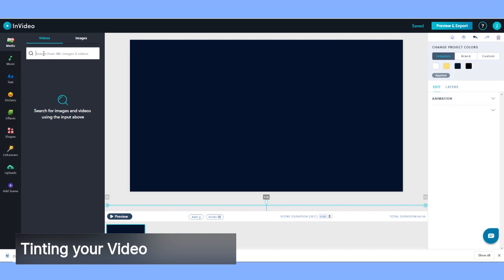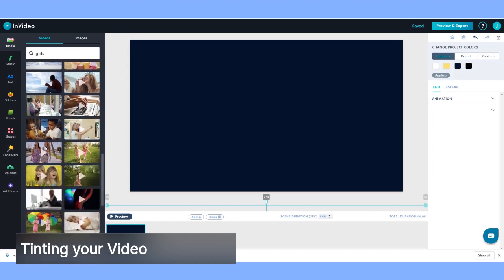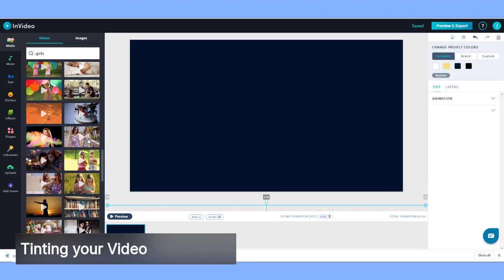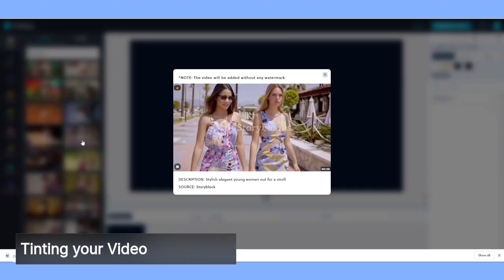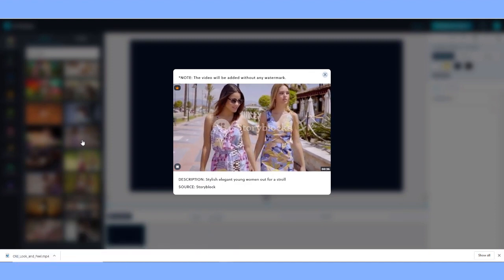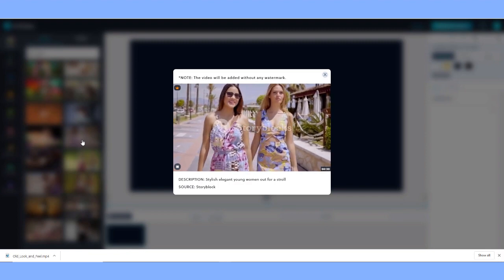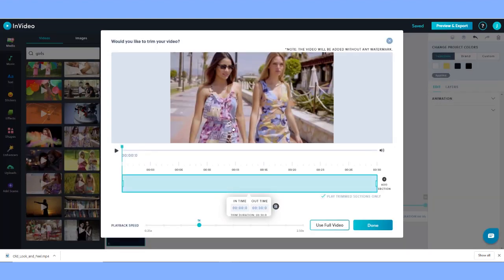So I'm going to add a video. I've already decided what I want. I'm going to type girls in, because what I want is a video that I can make look a bit period, and also to show how you can dull back bright colours. So we're going to look at this one here, and it's a couple of girls walking down, and it could easily be 50s, 60s style outfits. So that's the one we want. So we're going to drag that on and add that to the surface.